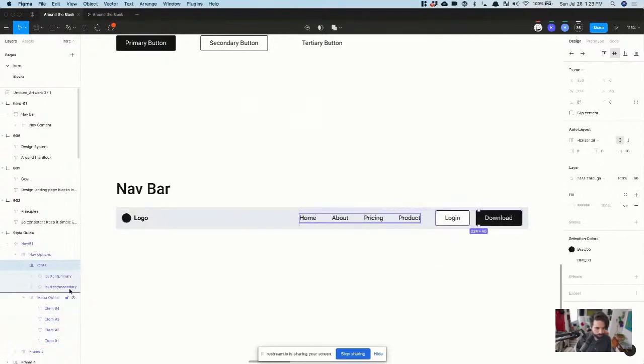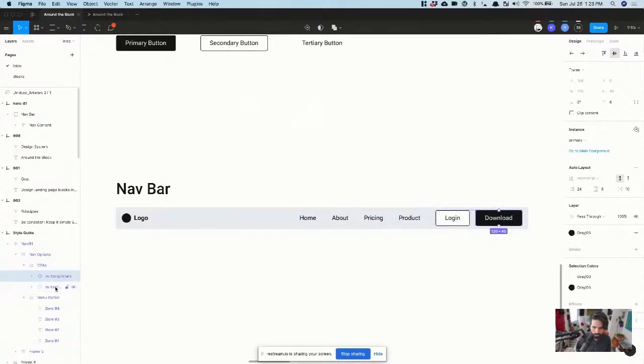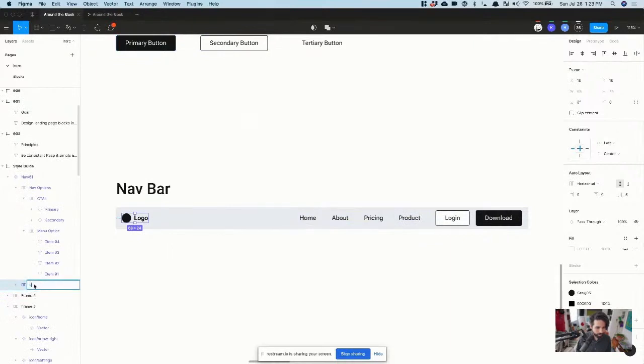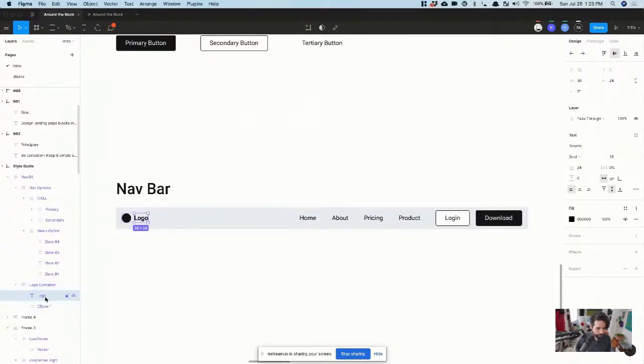And then these options are going to be called primary, secondary. Naming conventions are really important once you create a component, my friends. Okay, that's why I'm doing this. Logo, logo container, or logo frame, whatever you want to call it, and then label, and then logo image. Okay.